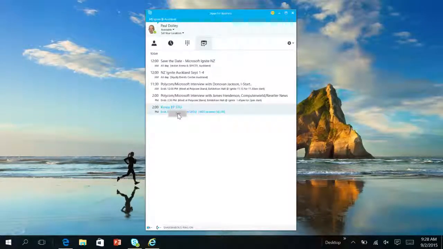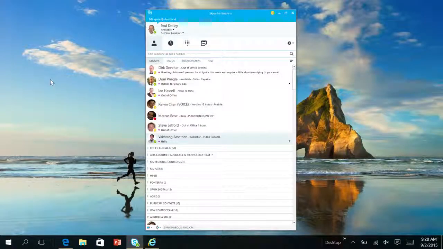If I want to, I can just click and join directly from my client. I don't need to step out into even the Outlook meeting invite to actually join that online meeting, all right? A blue one signifies an online meeting, and we can actually click away and join there, all right? So that's some of the basics around the client.